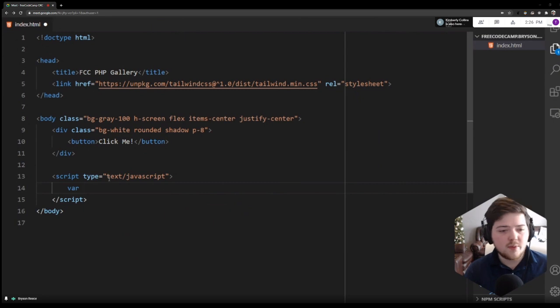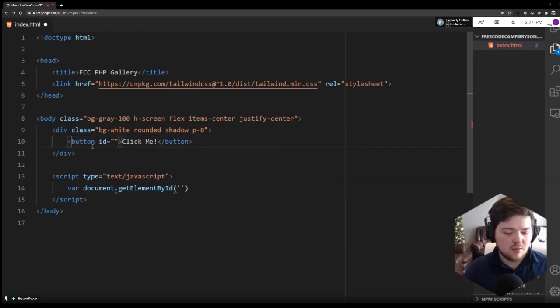So I'm going to start by grabbing an instance of the element that is actually going to be our button. To do that, you can do document.getElementById, and then I'm going to give that an ID of myButton. Right now, it doesn't have one, so we can add that. I'll just call it click me.